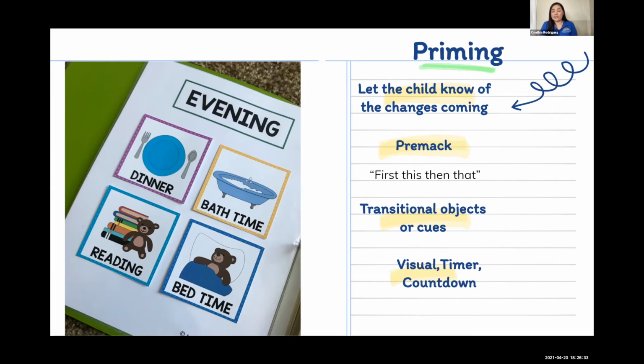And lastly, you could also use countdowns. Again, letting the child know this activity needs to end in 5 seconds. And as you're counting down from 5 to 0, it's giving the child time to prepare themselves for that transition.